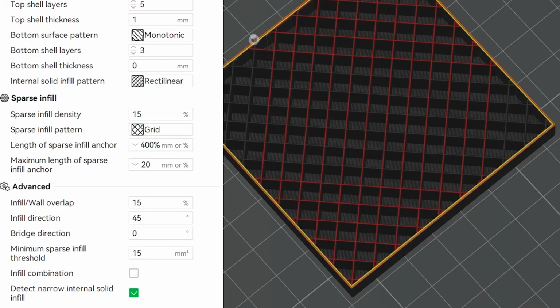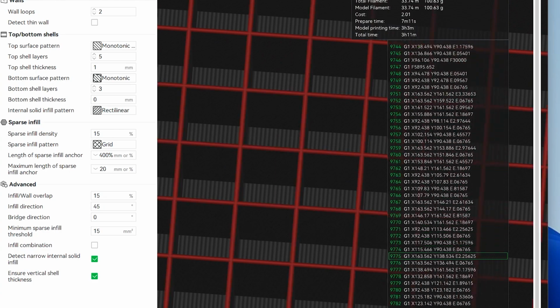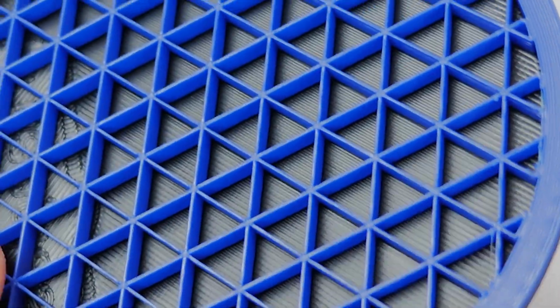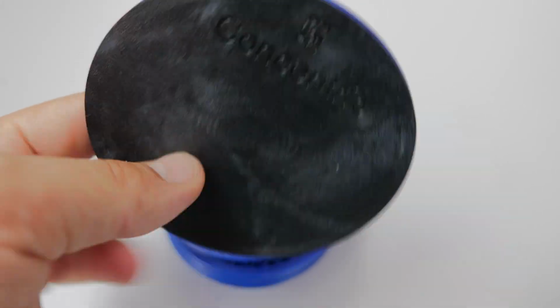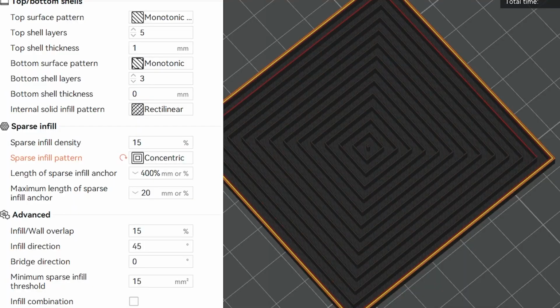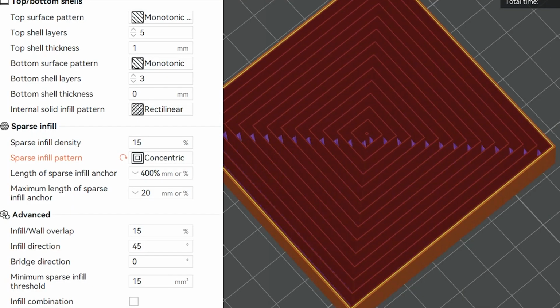Be careful because the material gets accumulated at crossings, which is why I don't recommend using it at all. Similar to the grit infill, triangles cross paths in one layer. The only difference is it makes a stronger triangle structure. Concentric infill is mostly used for flexible models, like RC tires for example.